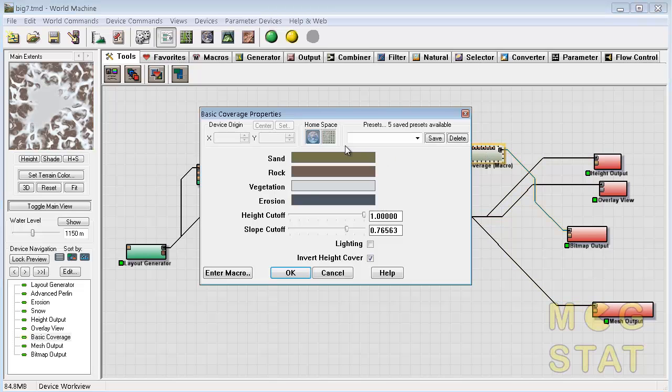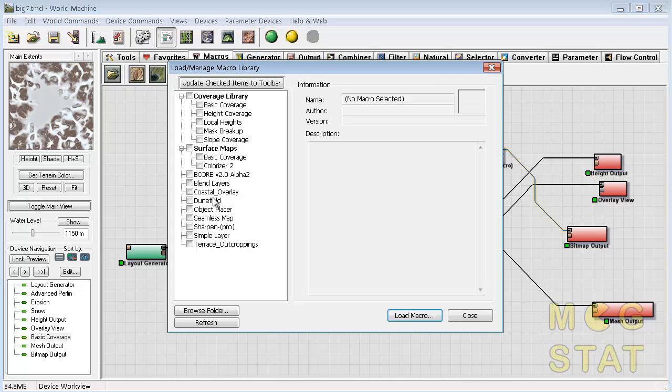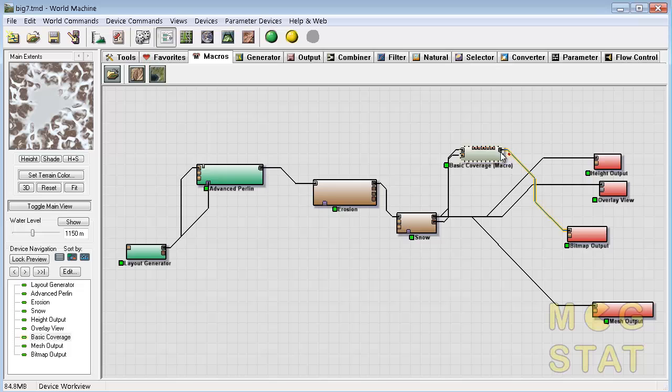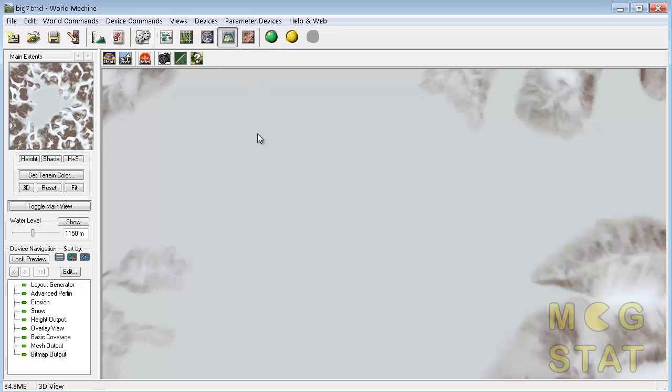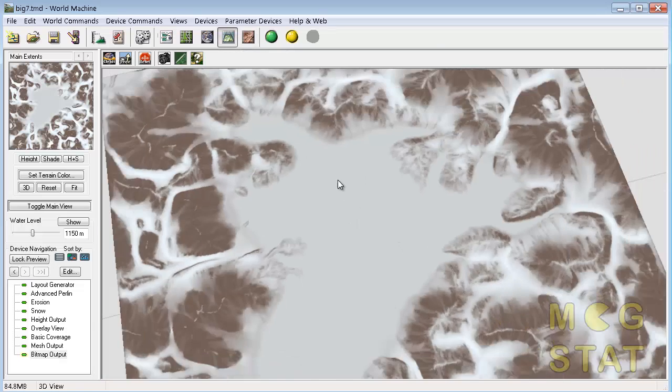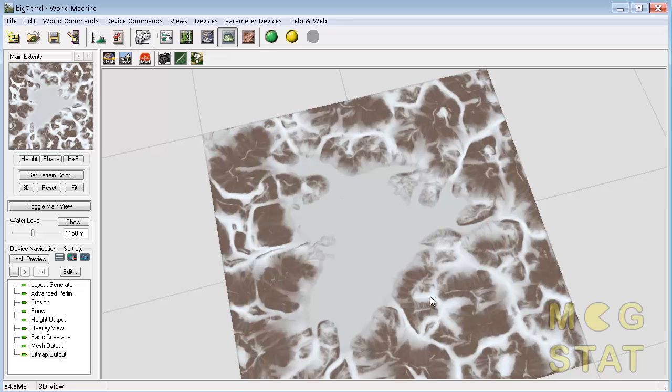This basic coverage macro, those settings, which is one of these that comes free with it, I think. And basically what that outputs is it makes the snow, and it inverts it to make snow flow things. Basically outputs a map like this, with those ridge lines and stuff, and that's going to be the texture.